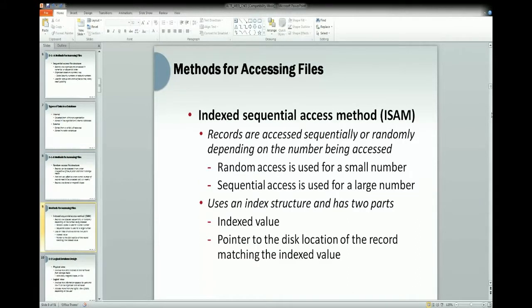Another method that we talk about is the Index Sequential Access Method, or ISAM. Records can be accessed sequentially or randomly, depending on the number being accessed. For a small number, random access is used, and for a large number, sequential access is used. This file structure is similar to a book index that lists page numbers where you can find certain topics. The advantage of this method is that both types of access can be used, depending on the situation and the user's need.